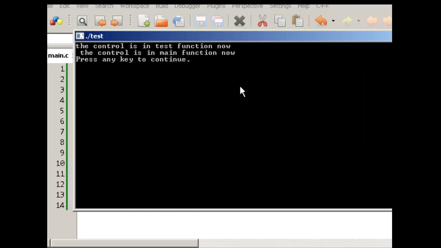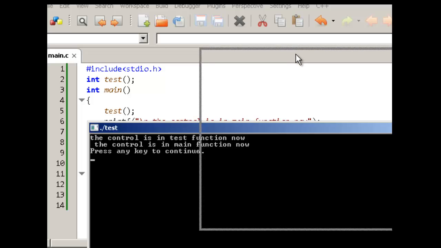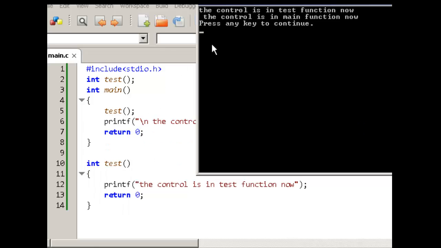So you can see now the output. We will try to read this output sequentially. First we wrote the main function wherein we called test. The control moved to the test function where we printed the control is in test function now. You can see the control is in test function now is the first statement which is printed. Once this returns, the control is again in main, and it will print the next statement, that is the control is in main function now.